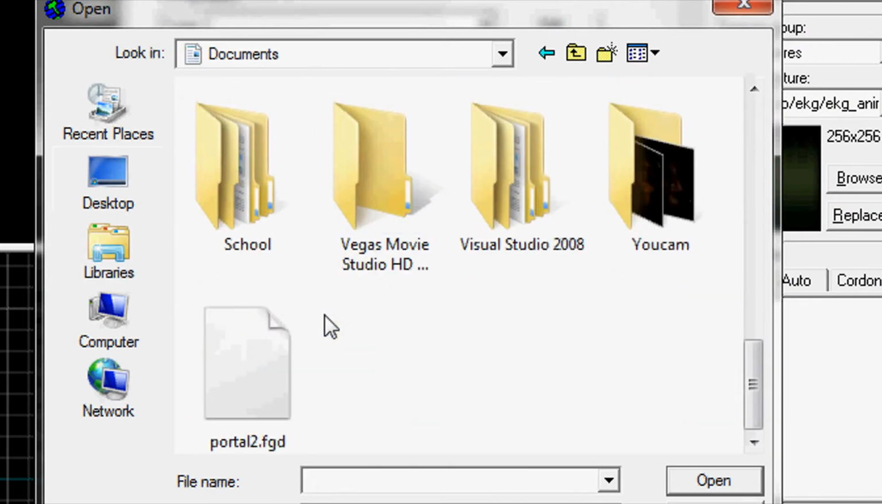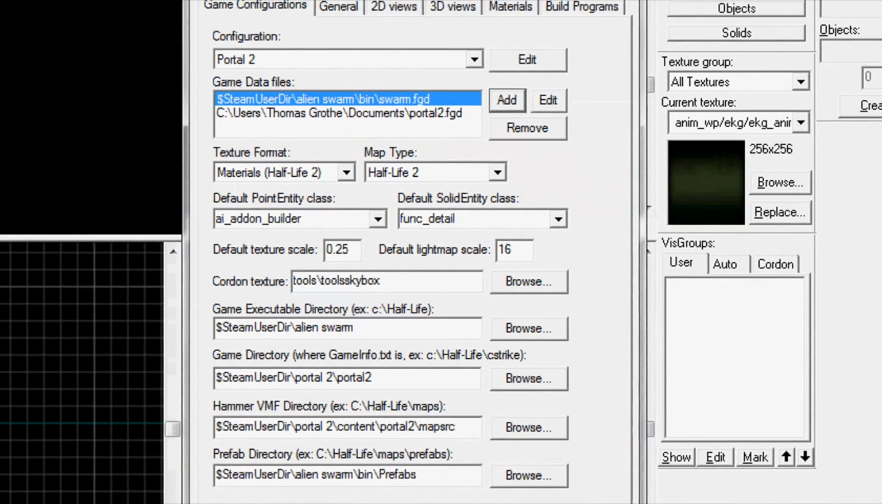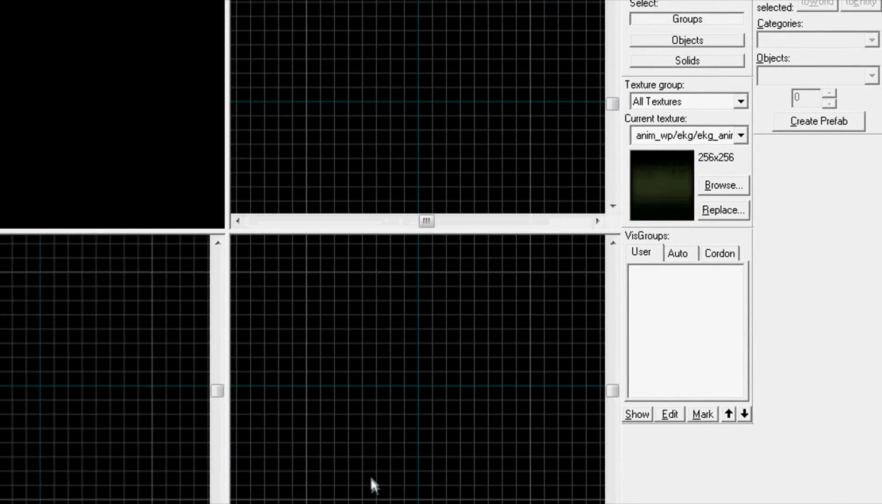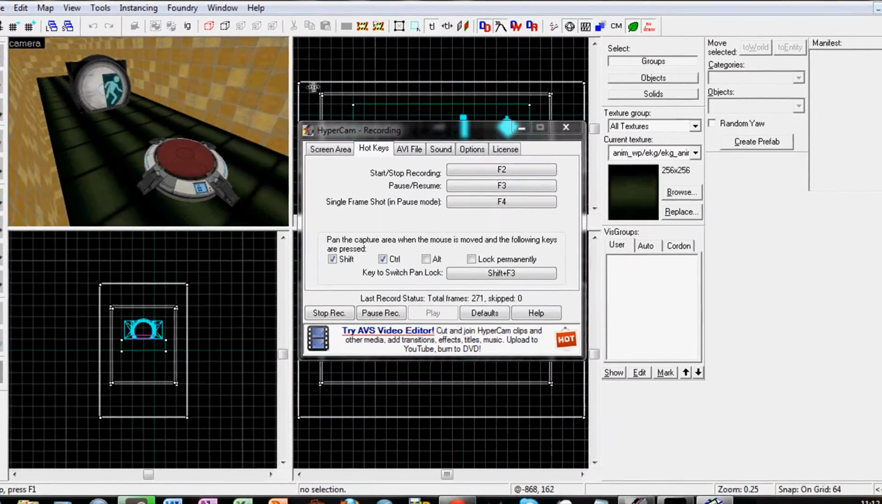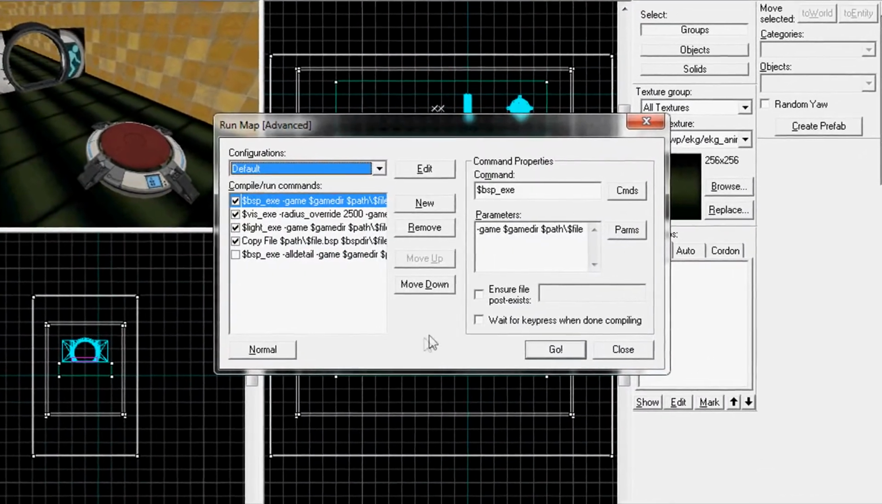I'll put the download link in the description, but this pretty much just defines all the entities so you can actually have Portal 2 entities, like buttons and stuff, in your maps. And then next, for compiling, just compile it.